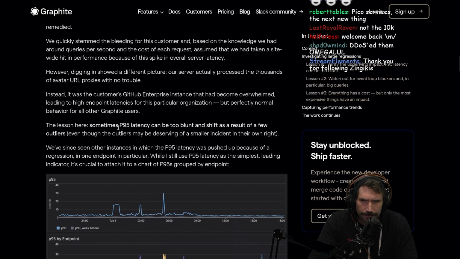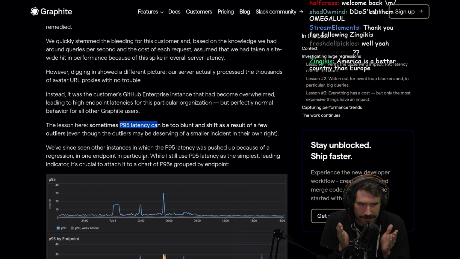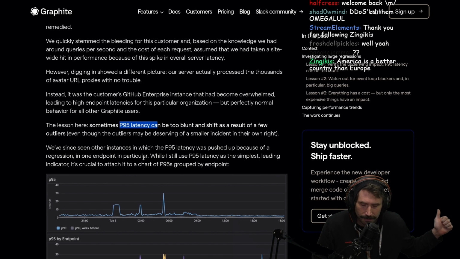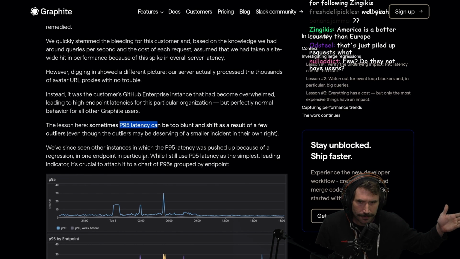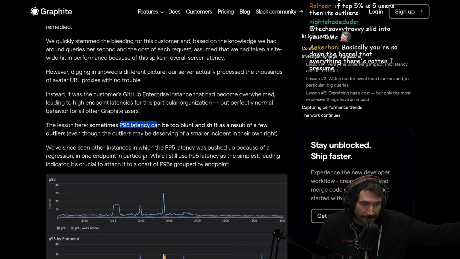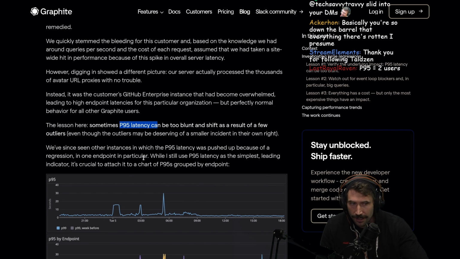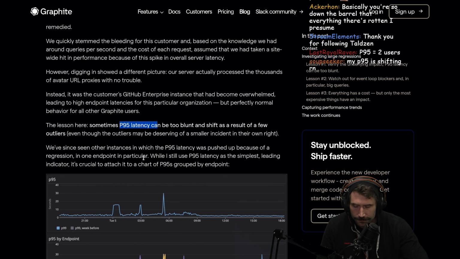I honestly don't get that phrase because I'm just trying to understand it. P95 means your top 5% of your customers. It's not a few outliers. It's the 4.99% behind the P95 that are slower, right? So if you see a shift in your P95, that means people are hurting, right? 5%, 1 out of 20. If top 5% is 5 users, then it's an outlier. Well, if top 5% is 5 users, I'd have to think about that.